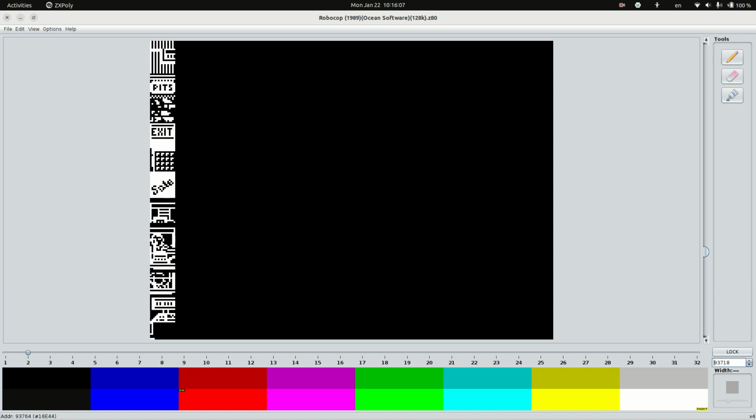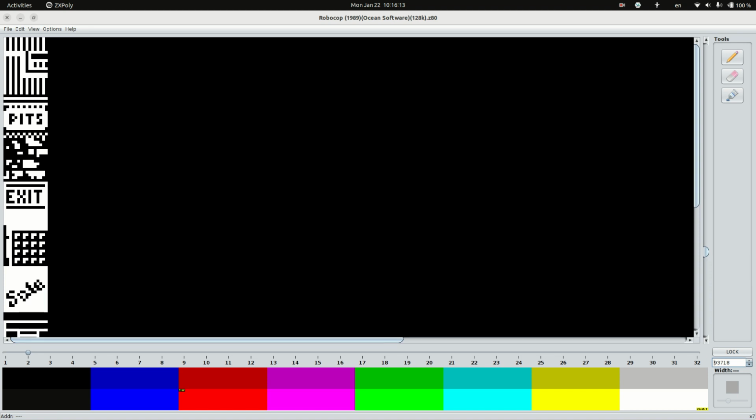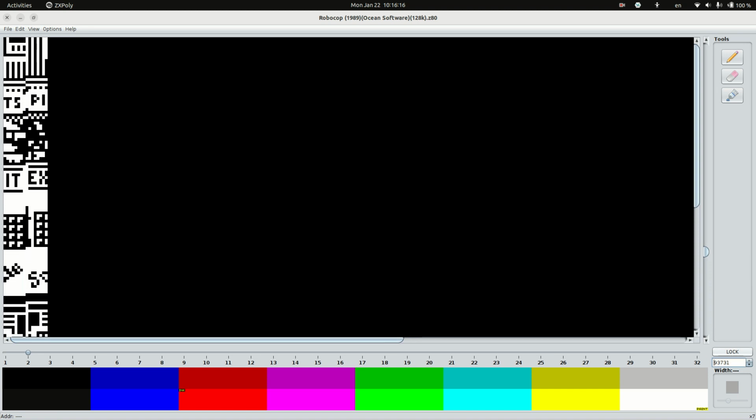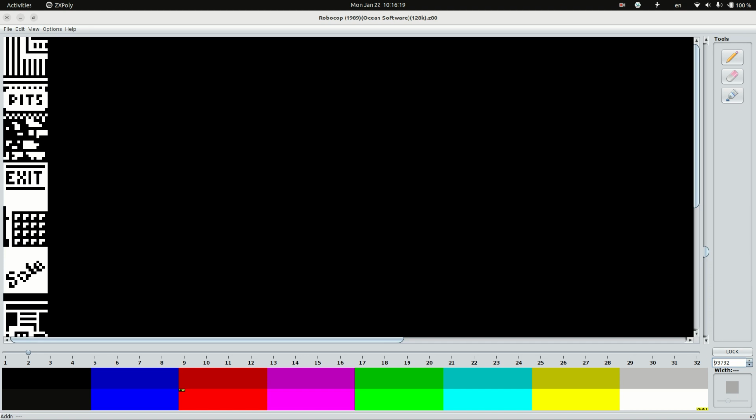Now let's, for instance, make colorization for this record. Let's make it a red one. And exit we will make a blue one. Bits we will make a yellow one. Oh, no.